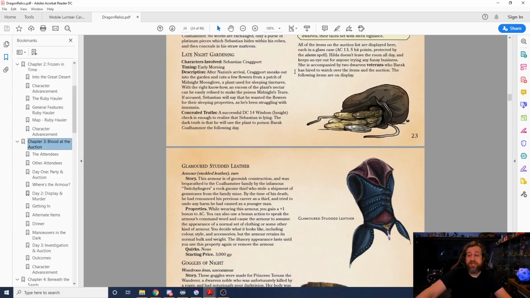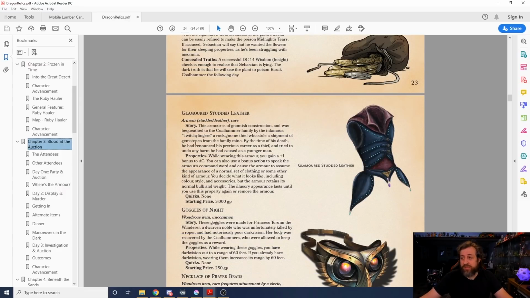And I like these because each one of them has a story, and some of them have quirks or other properties. So there's this glamored studded leather that you can see here. And it has a story behind it. It's gnomish construction given to the dwarves in charge of this by Twitchy Fingers, a rock gnome thief who stole a shipment of gemstones from the family mine. And then it just has the specifics of glamoured studded leather, starting price 3,000 gold, and you go through that.